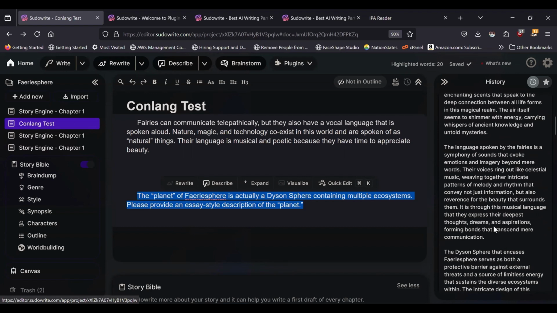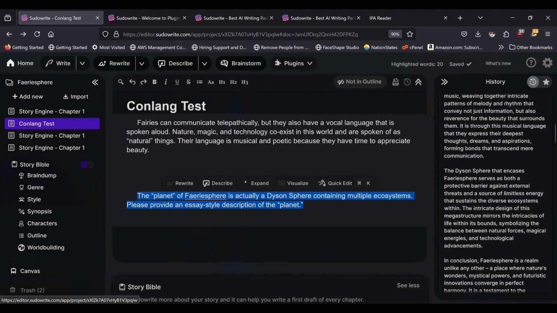I didn't expect it to go on about the language with that information there.